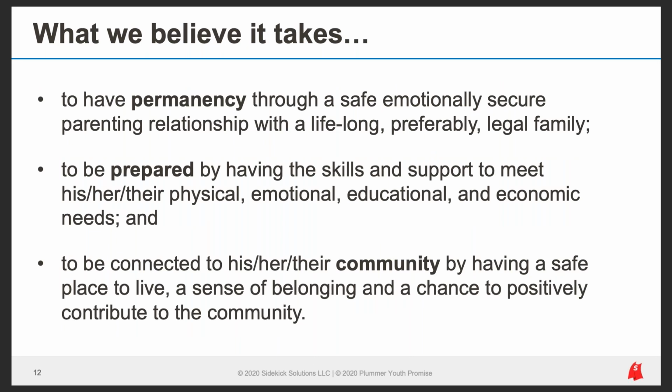So following these two steps, we created our own template of what we thought it would take to get the results that we believed all young people deserve. And here they are. It's to have permanency through a safe, emotionally secure, stable parenting relationship, preferably in a lifelong legal family, but anybody who serves in the child welfare system, particularly older youth, we know that that's not always possible, so we wanted to be able to factor that in as well.